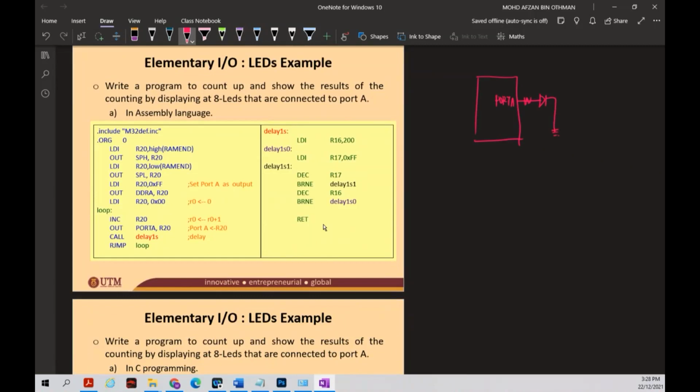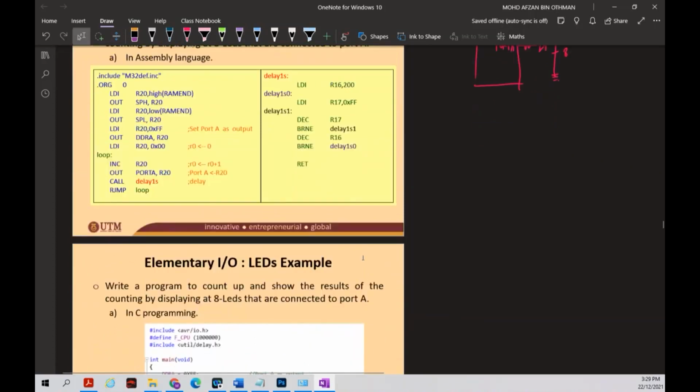Okay, so this LED is 8-bit. Port A, you have 8 LEDs connected to your port A. Now what happens is the LEDs will turn on according to the counting. So how to write the program? This is how to write the program.